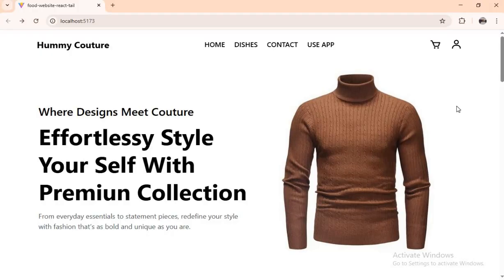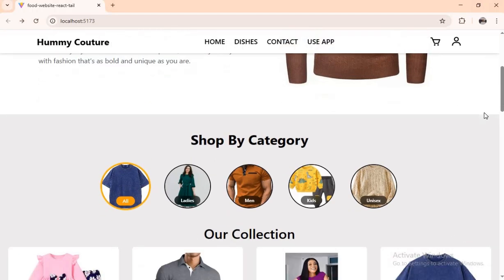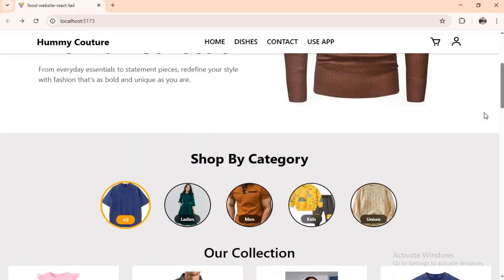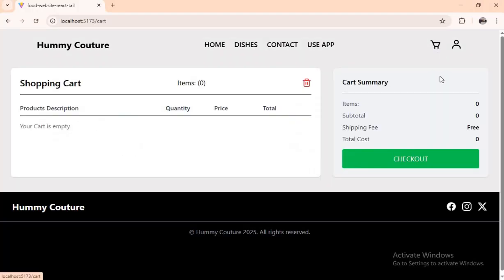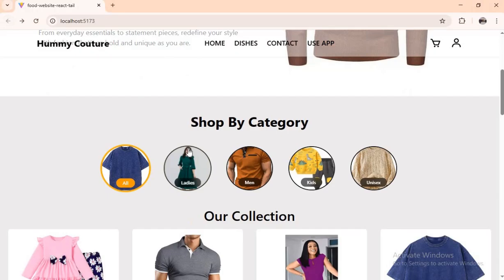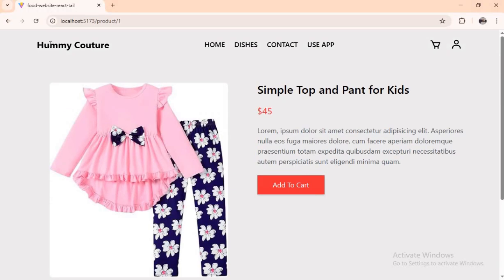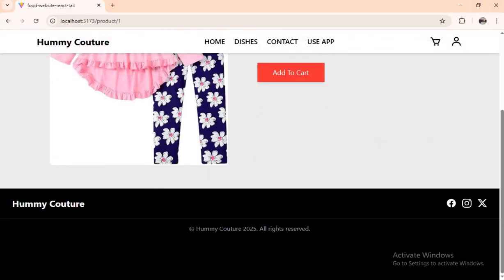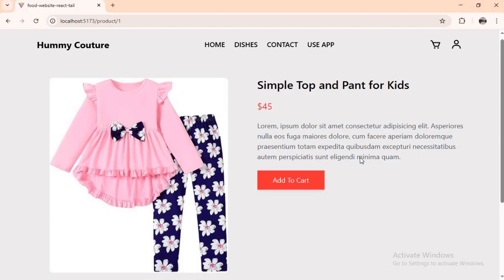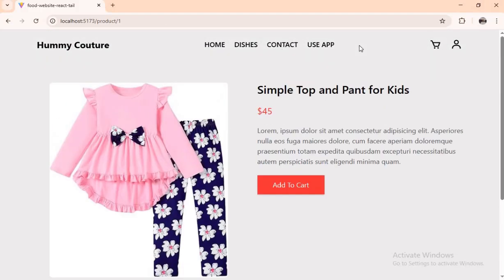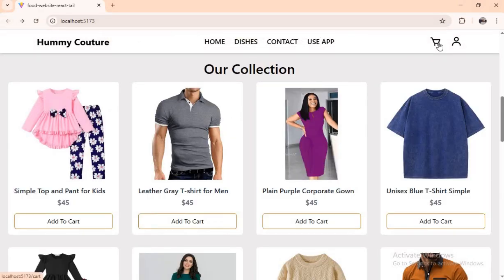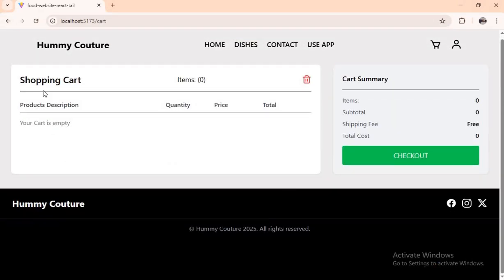So first, we'll start with the nav bar. Like I said earlier, the navigation bar is going to be fixed and it's going to be at the top of all pages. So on the cart page, we have the navigation bar. In the product details page, we have the navigation bar, right? Same thing with the footer section, which is going to be at the bottom of all pages. This is the product details page. We have our navigation bar here and we have the footer at the bottom. On the cart page as well, we have the navigation bar and also the footer.